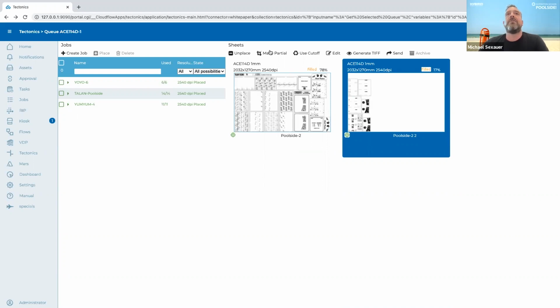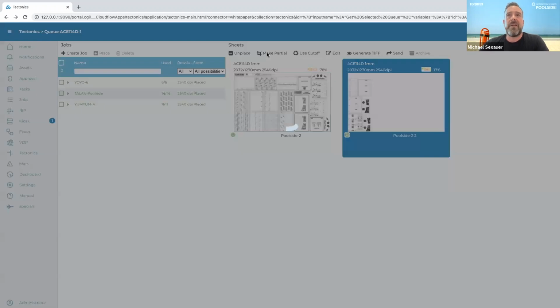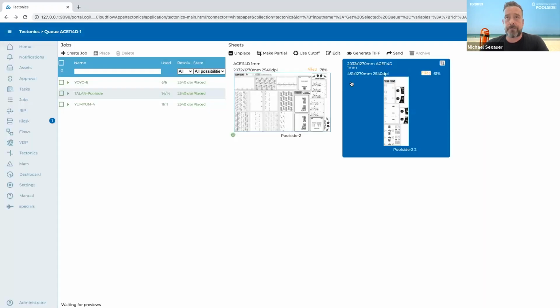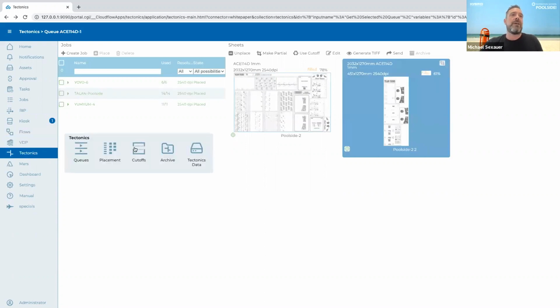And therefore you have here some tools. If I click the partition tool, you will see that Tectonics takes care of it and cuts off to a minimum size of the plates. And it says to the operator he can really cut off the plate at 451 millimeters, mount it, and the rest of the plate can later go into the cutoff archive, which we will have a look at in 2 minutes.